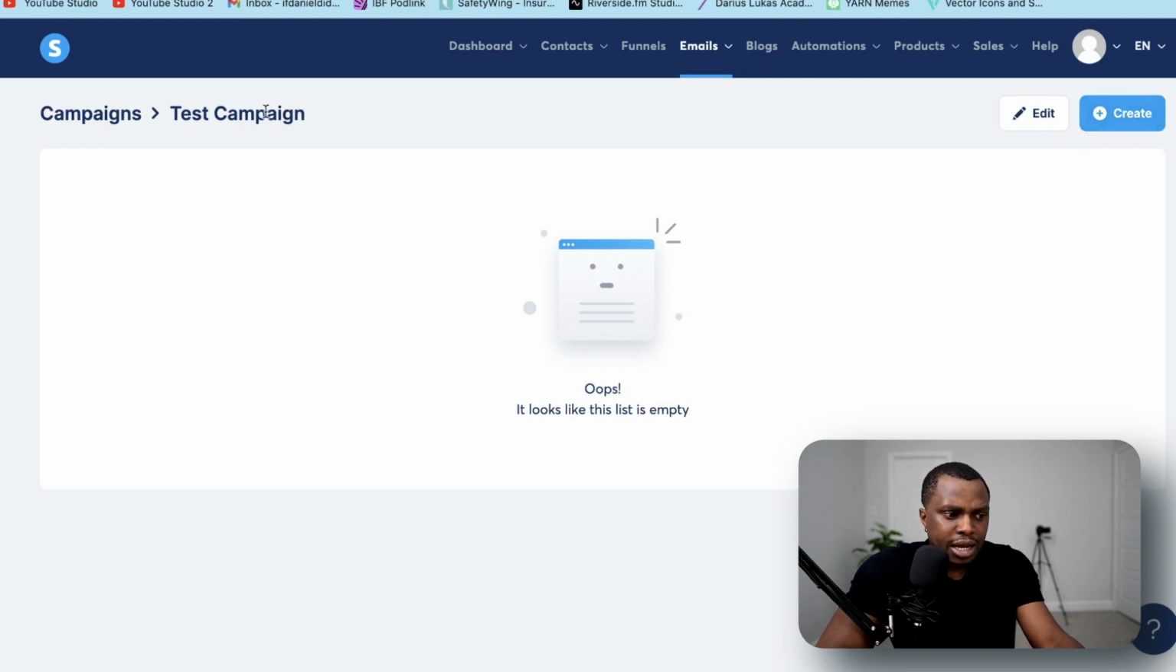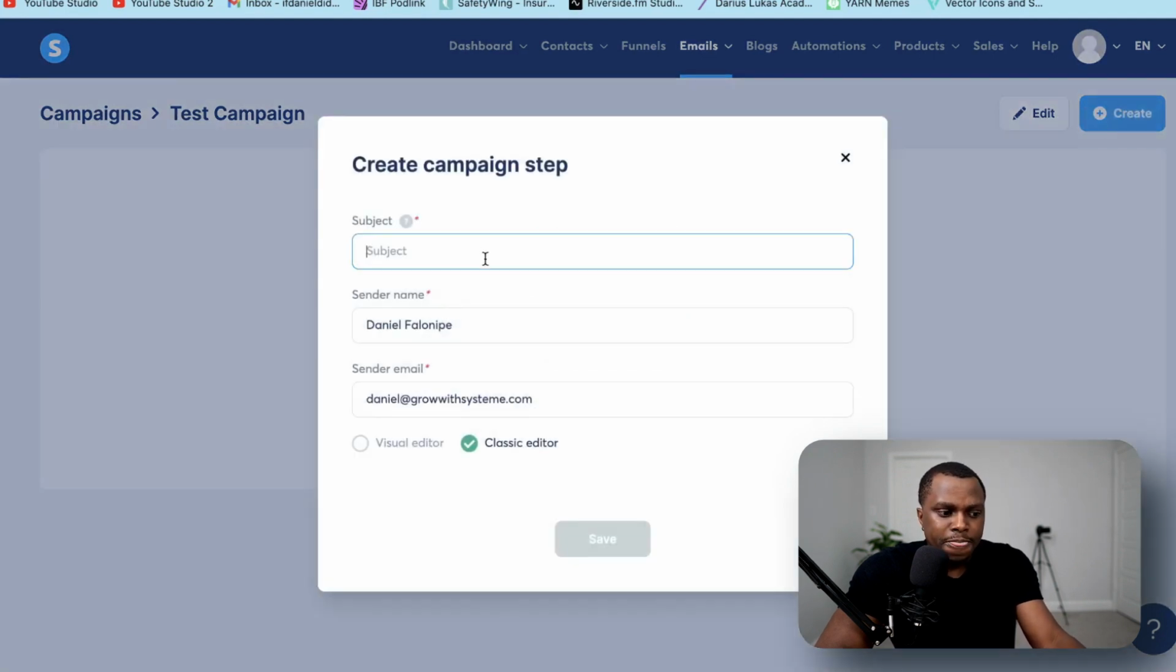As you can see, I created a campaign. Now this is my test campaign. Now I want to start creating an email inside of this campaign. Now you see it's saying create your campaign step. Now this is where you select the subject line of your email, your sender name, and that email that we verified previously, that is the email that you want to be sending from.